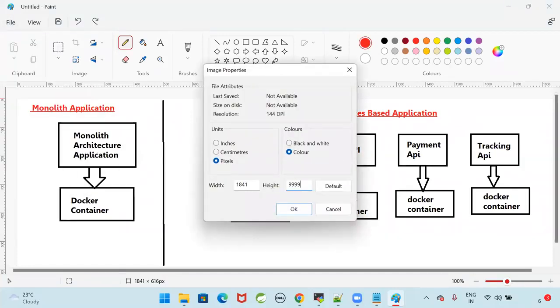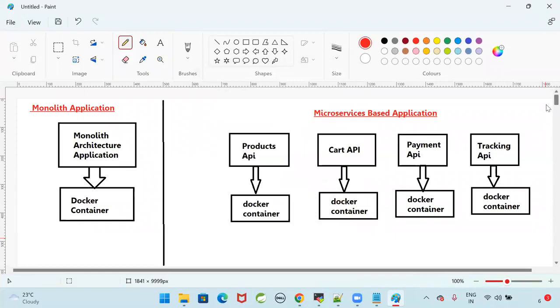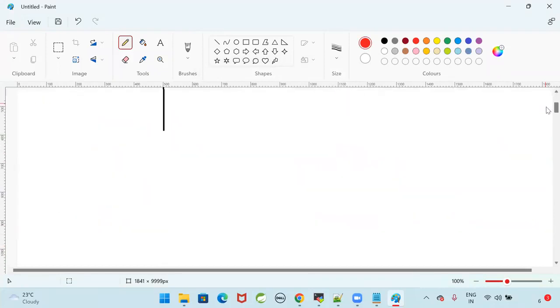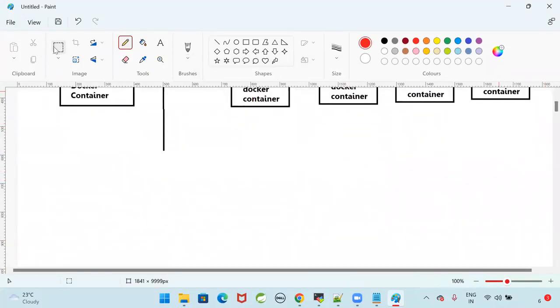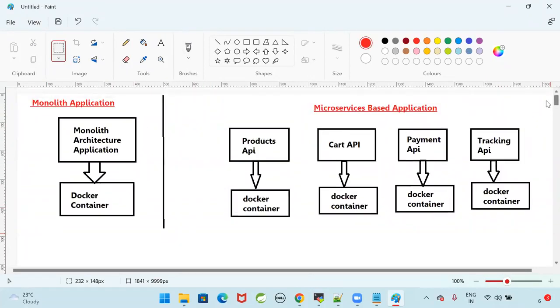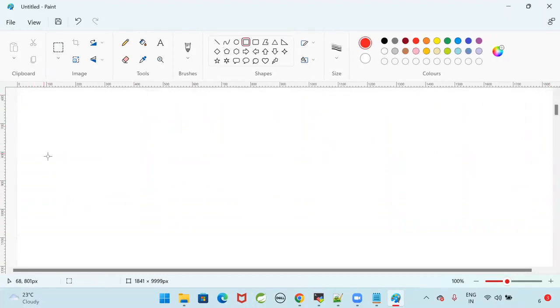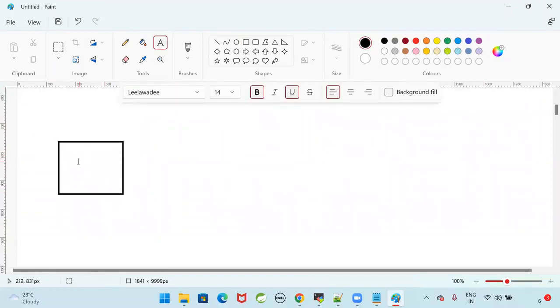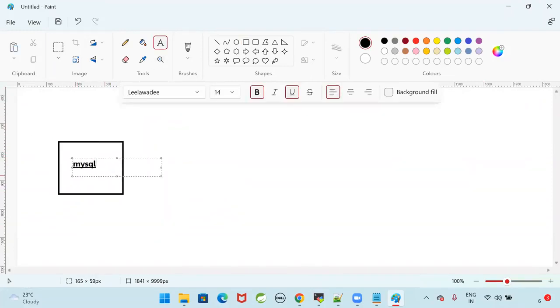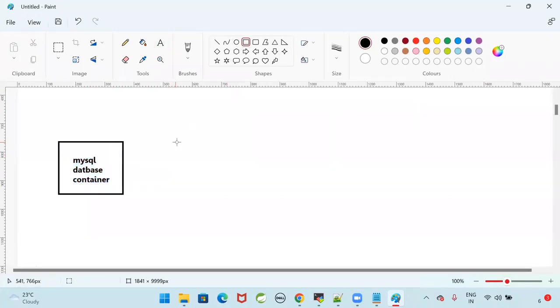This is a basic example I'm taking with WordPress and MySQL. Once we are clear with this, I will go for Spring Boot with the Mongo database, and Spring Boot with the MySQL database. I will show you real world applications also. Now, I want to create one container for the MySQL database. Good. And I want to create one more container for PHP WordPress.